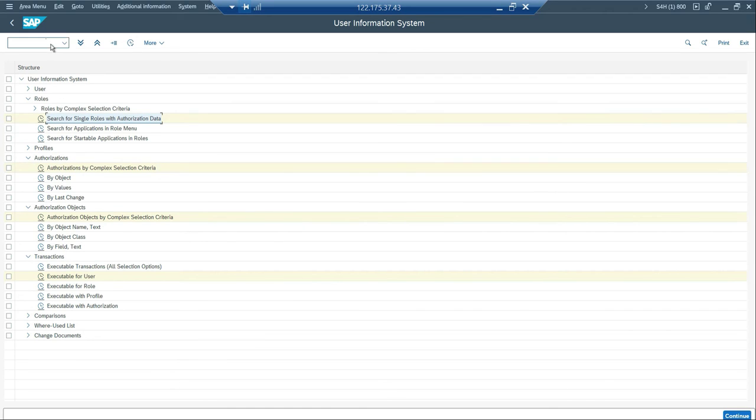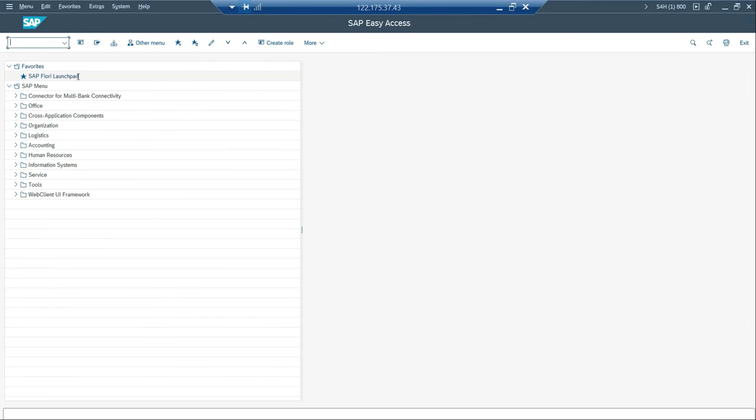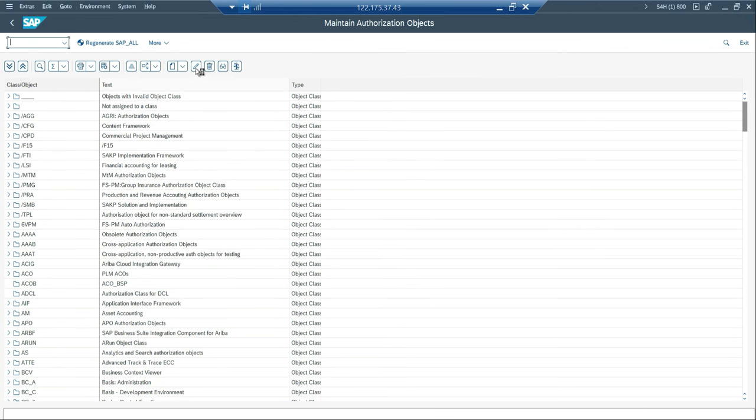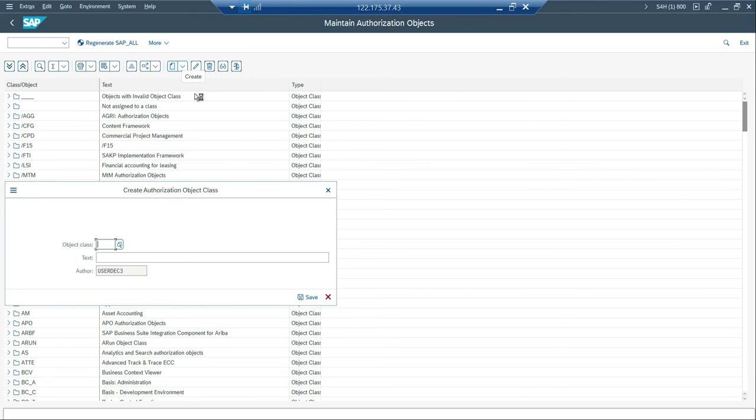Next, let's create one custom authorization object. Use the SU21 transaction to create a custom authorization object. The first step is to create an object class. An object class can have a number of authorization objects. So for the project, you may create it. I can say this is for project 1, and save it.